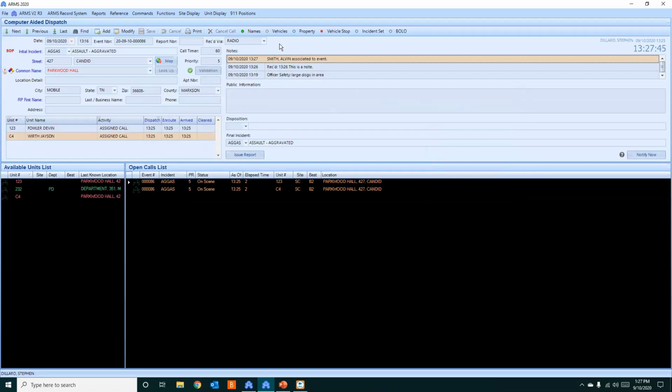Now, as a dispatcher, you may be wondering why you would need to add in a name or a vehicle or something like that to a CAD incident when the officer can do it there on a case report. The reason for that is anything that you add to this CAD incident is going to automatically carry over to your case report. So when the officer is writing that case report, they're already going to have the location and address filled out. They'll already have a crime code in there.